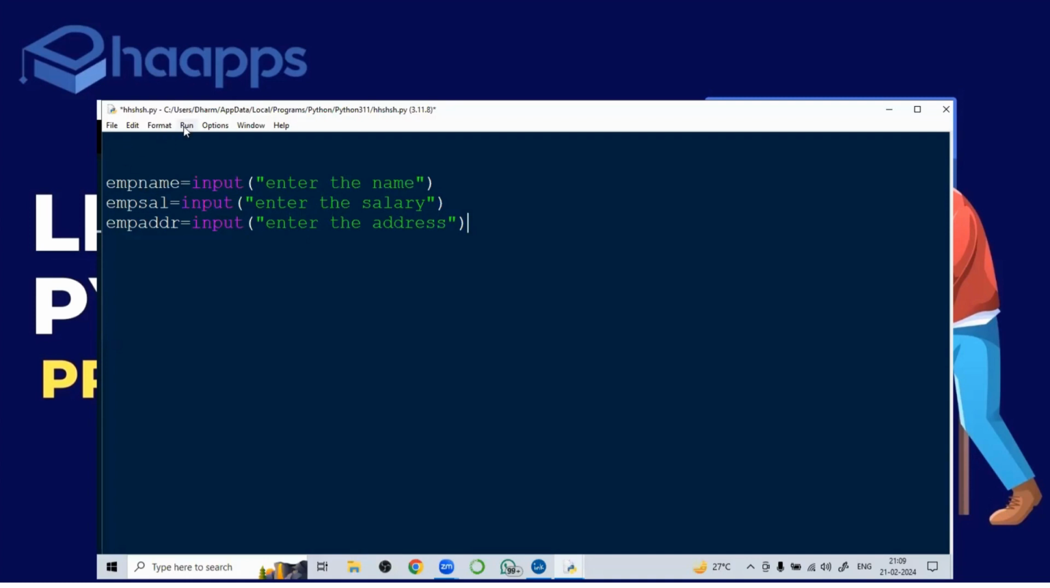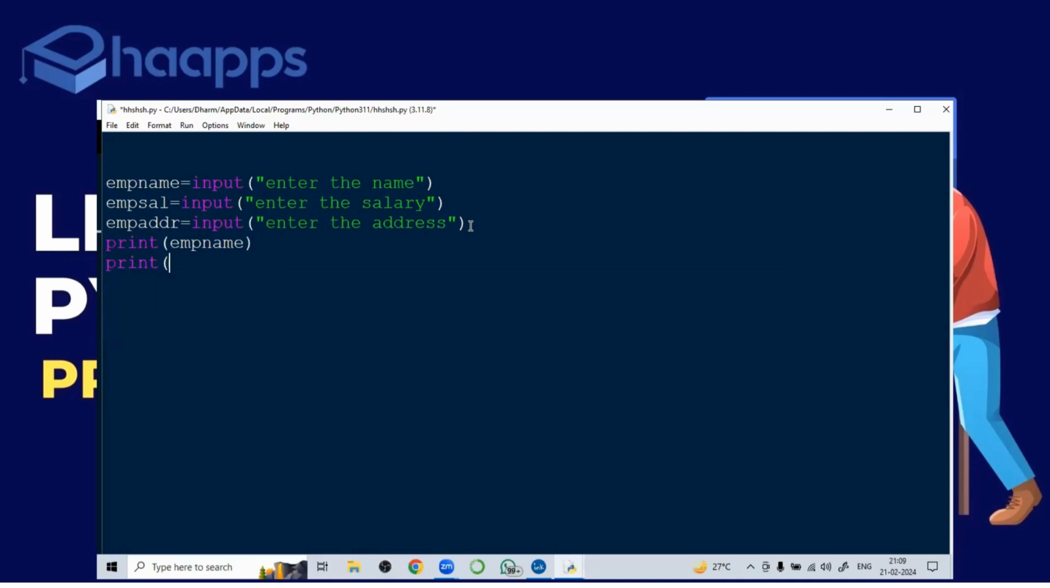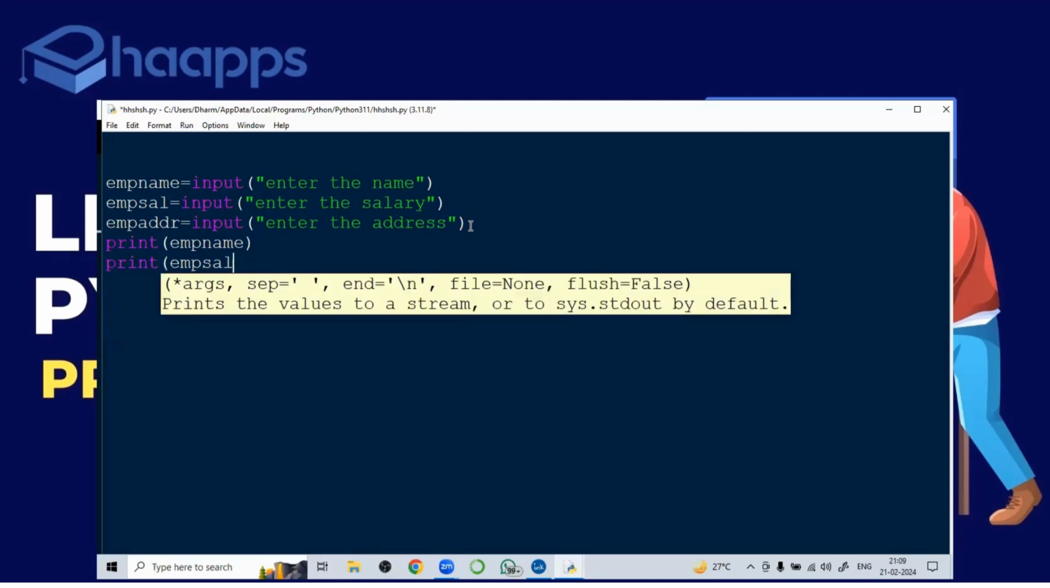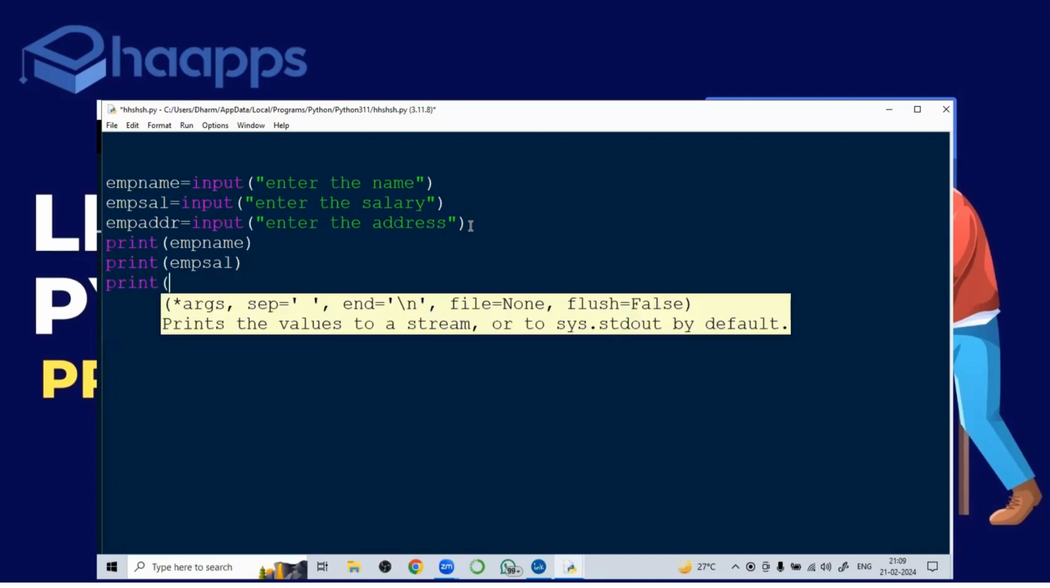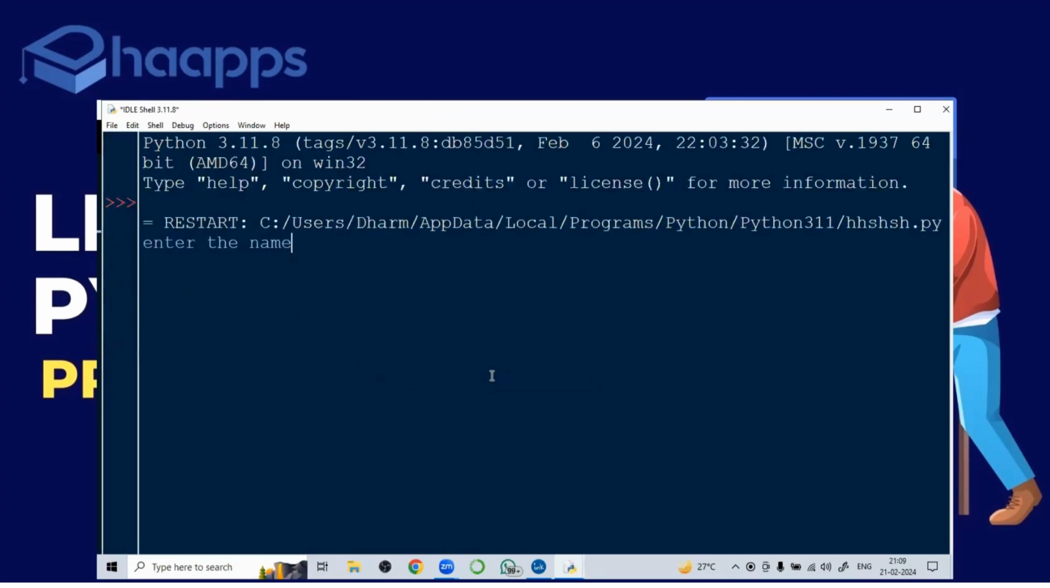Now, after this, I want you to print those variables. This is what I expected. Enter the name, salary, free only, right? We'll put a big number. Why compromise? Hyderabad.